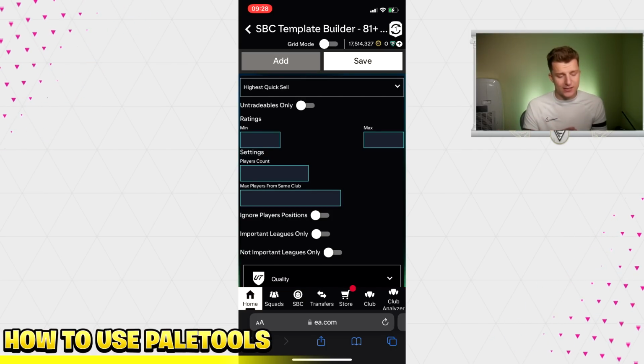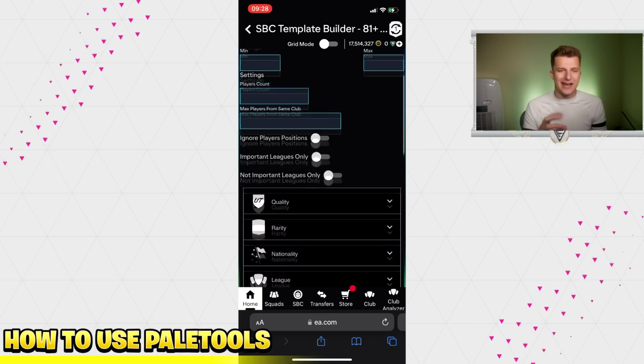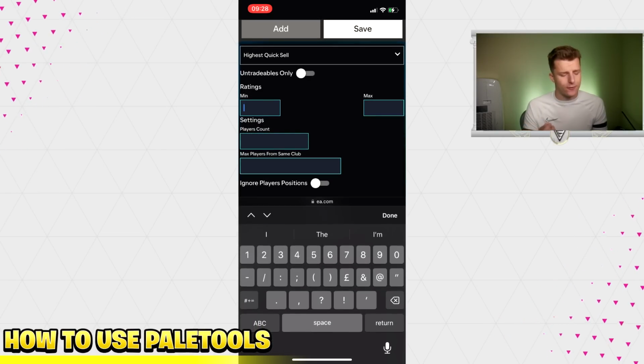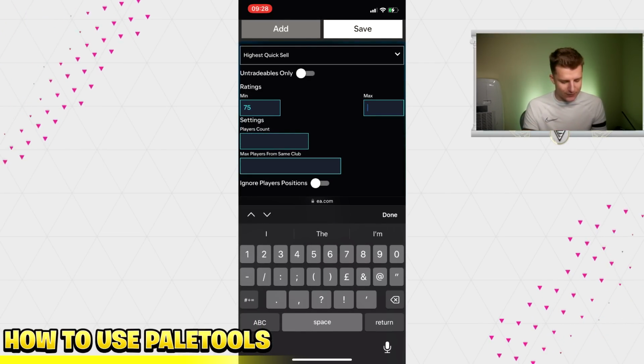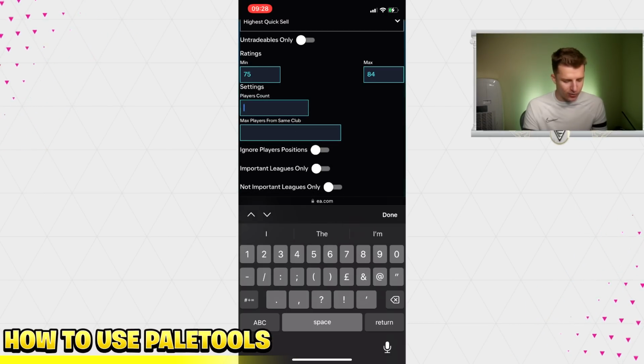So what you're going to do is click add once and click add twice. That's because we need to add a bit on the template for the non-rares and a bit on the template for the rares. Because of course, as I said earlier, we need 3 rares and 5 non-rares. So now we're going to go minimum rating 75. We're going to go maximum rating. This is obviously personal preference. I normally do 84.